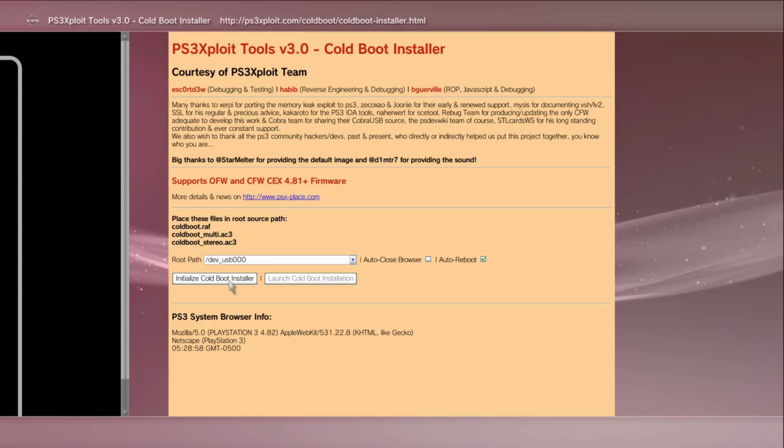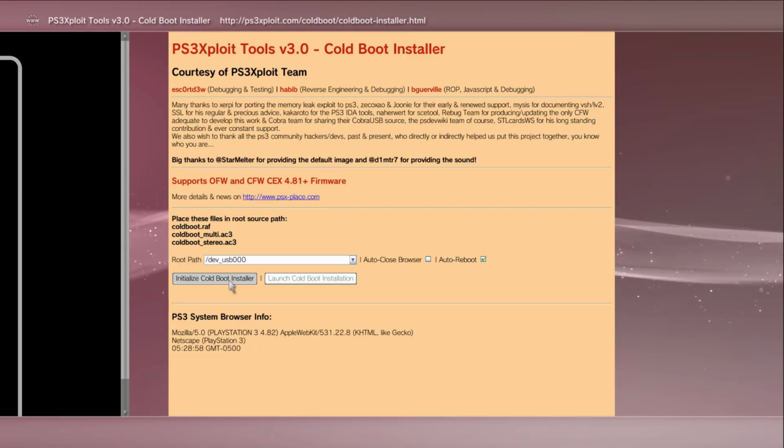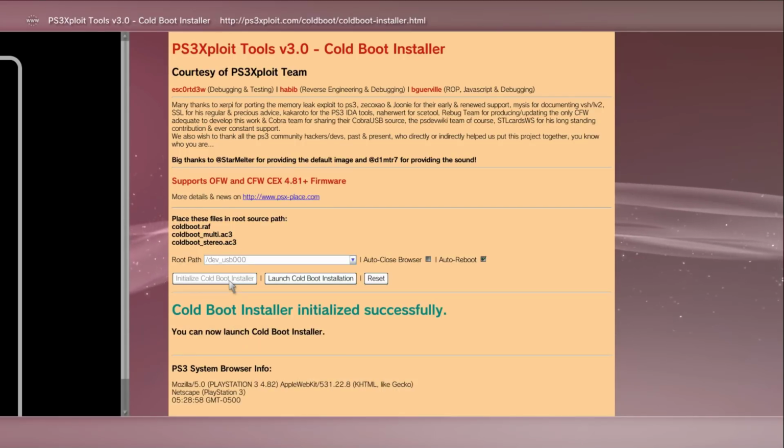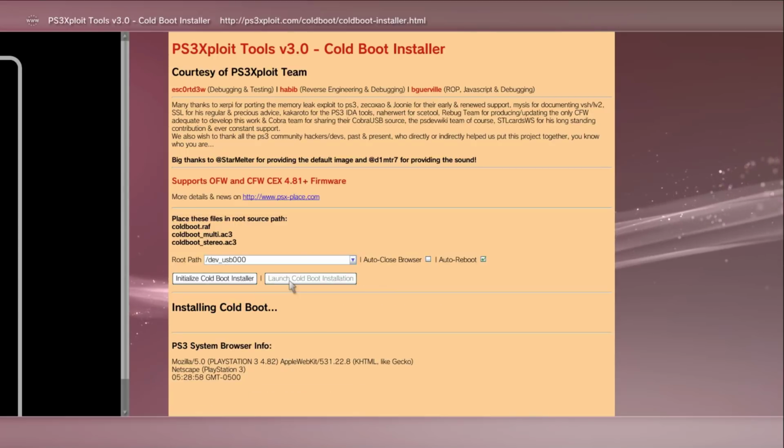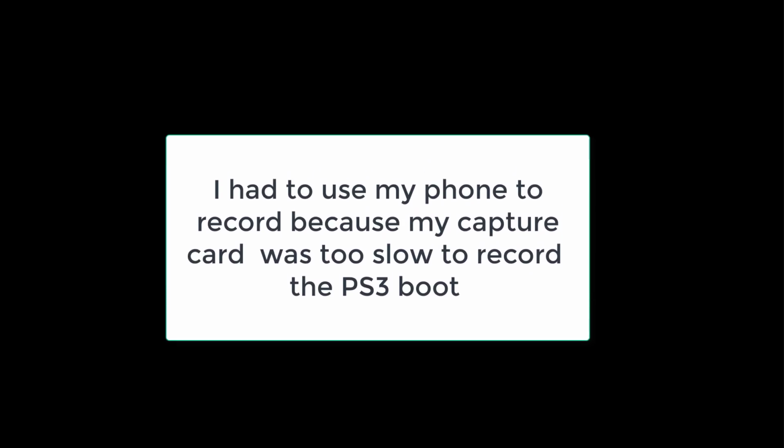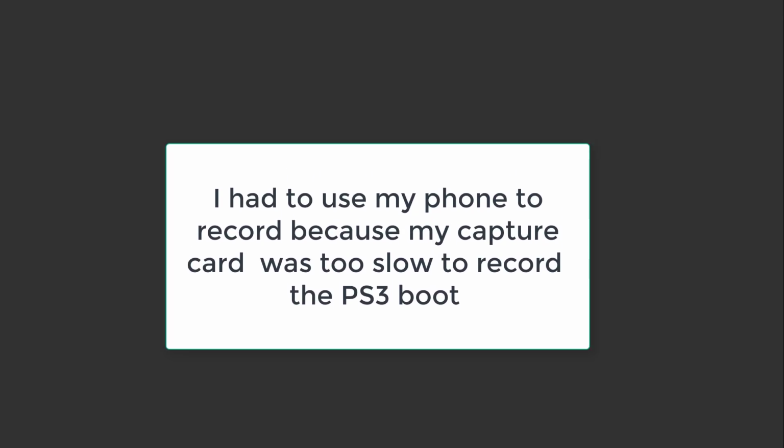So just go ahead right now and press initialize Coldboot installer. Once you get that successful notification, go ahead and press launch and give the PS3 time to fully reboot.